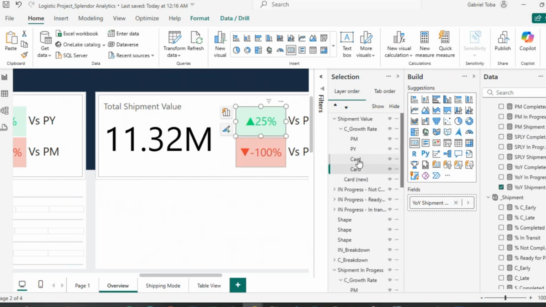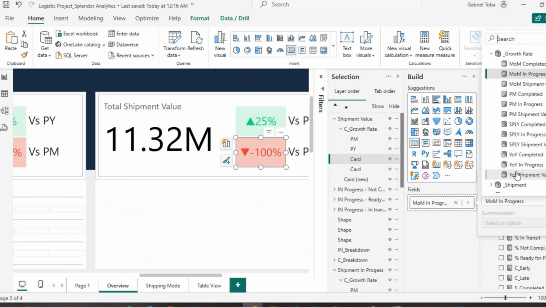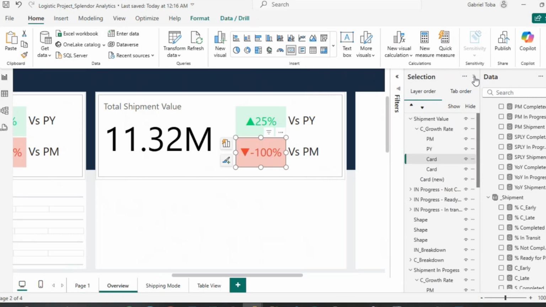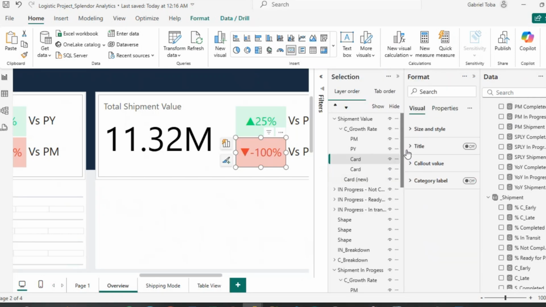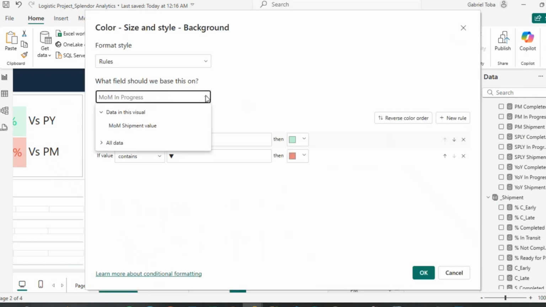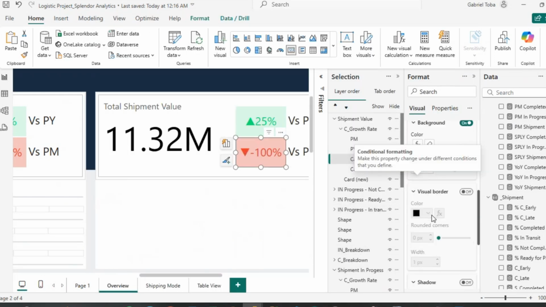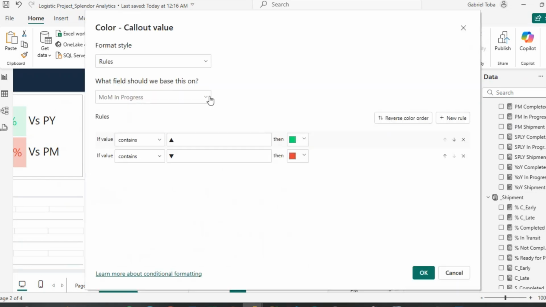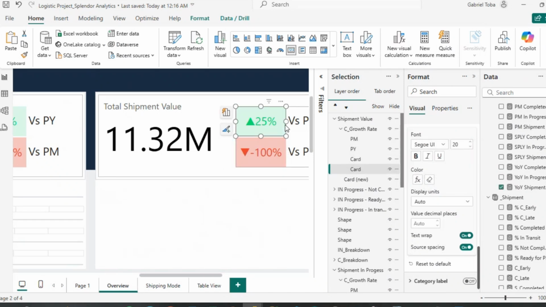Okay, for this other card, I also want to do shipment value, and I want to make those adjustments I did earlier to the background. I'm going to copy the background back to this, and I'm going to start from in progress to multiple my shipment value and do OK. And the text format as well, for that value, I also want to select the appropriate field. Okay, and for this one, it's going to be year over year for shipment value.